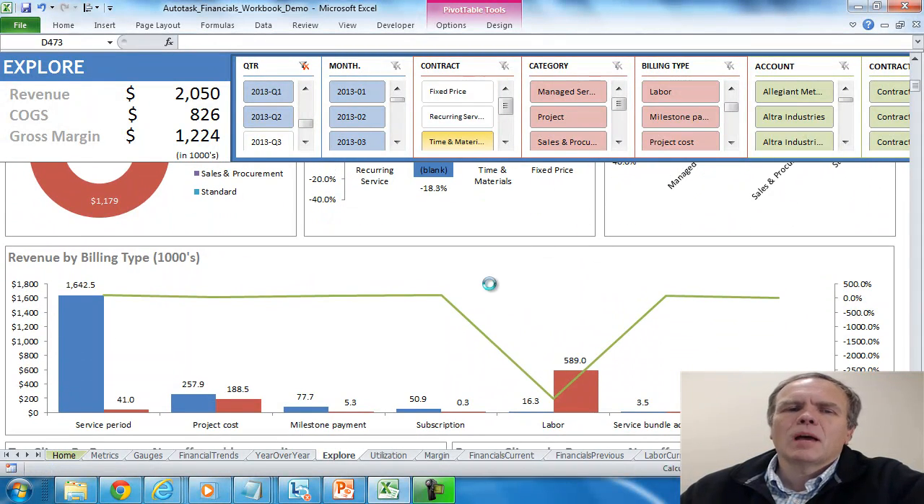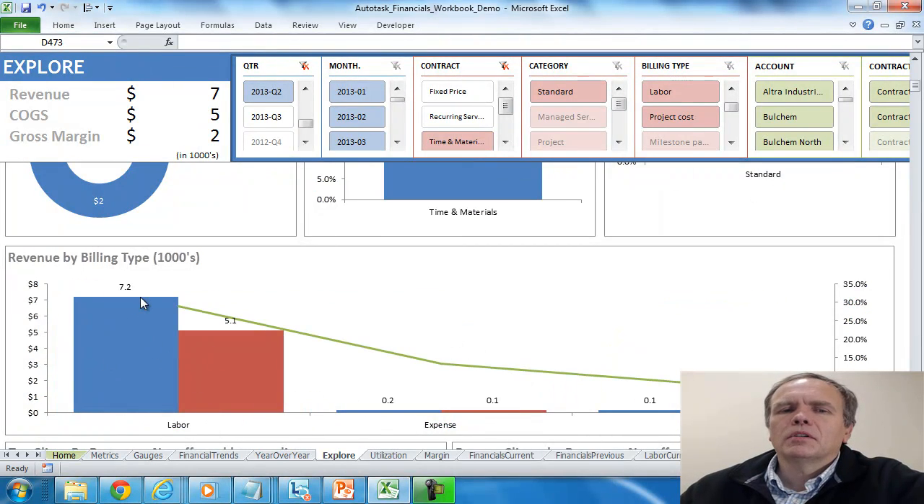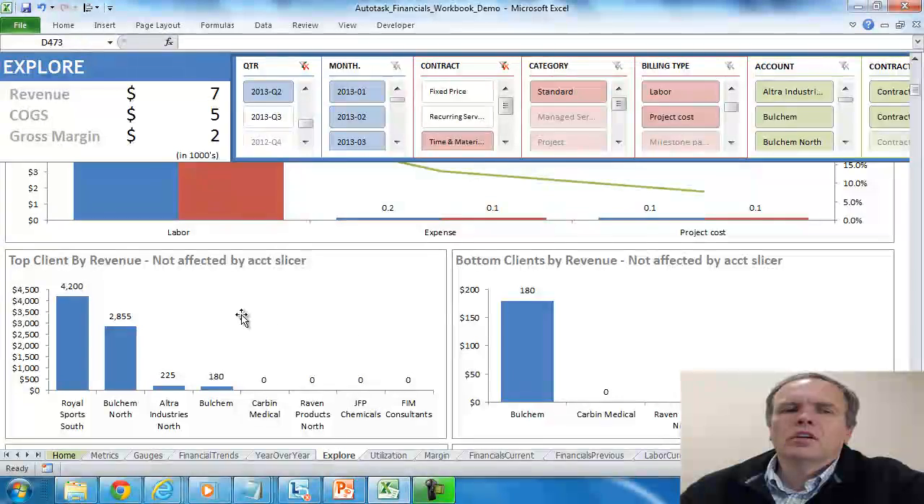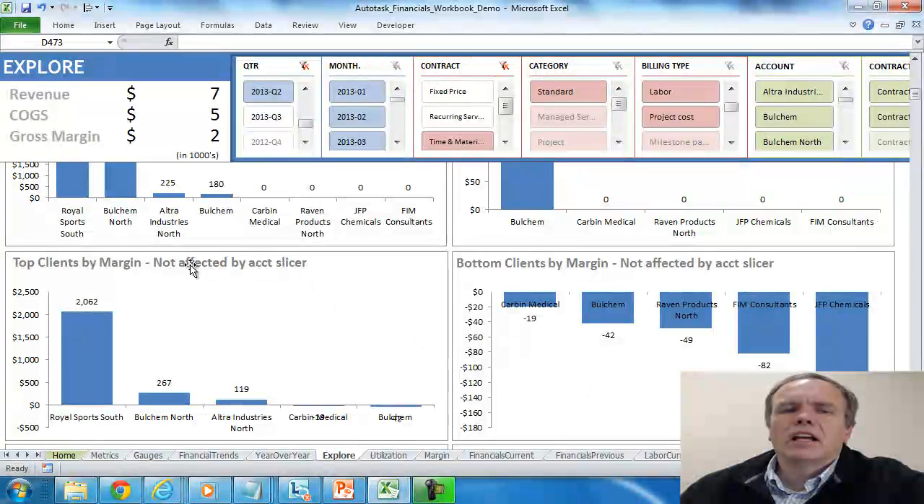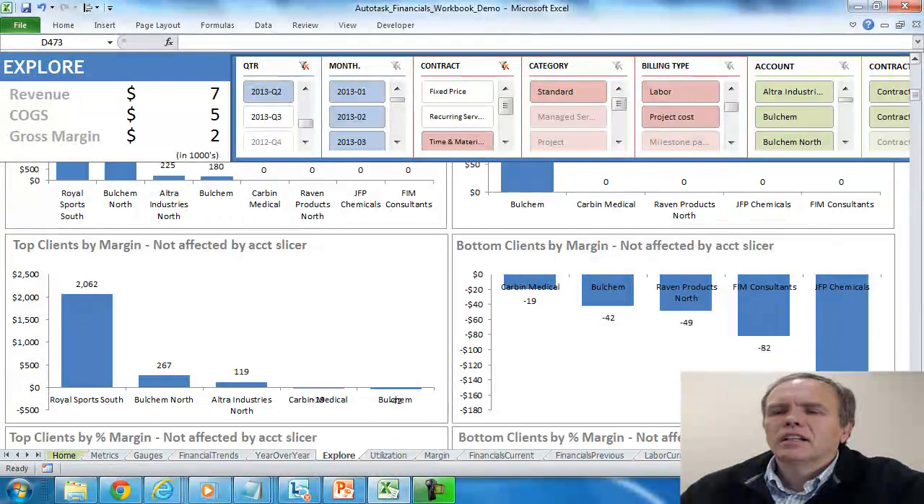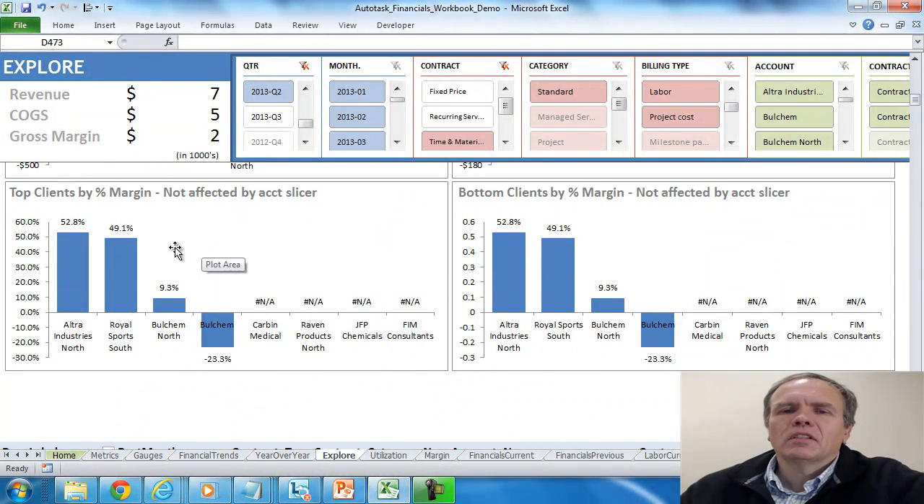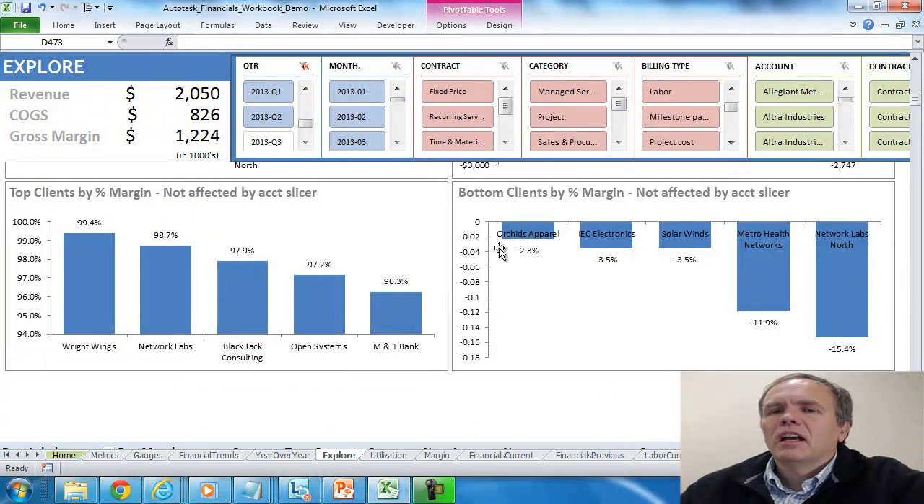So I could drill into time and materials and see how my labor is comparing revenue to costs in the area of labor, expense, and project costs for time and material contracts. What I also see is the top revenue and the bottom revenue by clients, the top clients by margin, and bottom clients by margin, who I've lost money on in terms of my accounts, and then also clients by margin. And basically, again, selecting my criteria, I can see overall these are the companies that I lost money on in terms of margin.